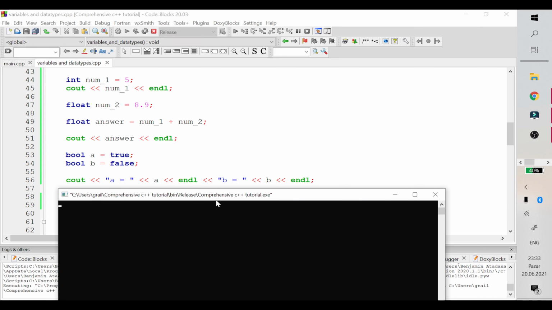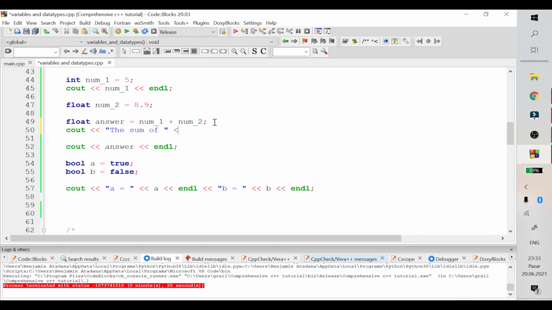We could have output the sum of, what is it? The sum of num1 and num2 is, and this should be a string, so is answer. Let me just make these things so that you see.